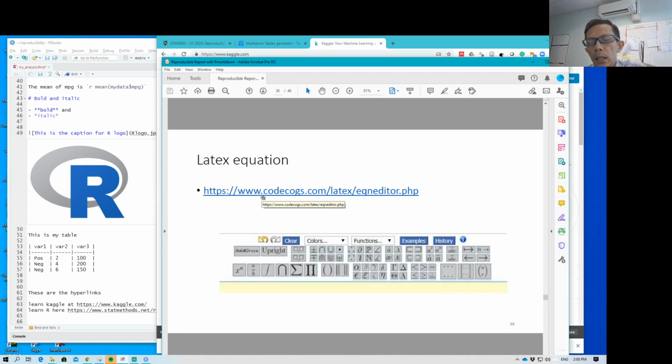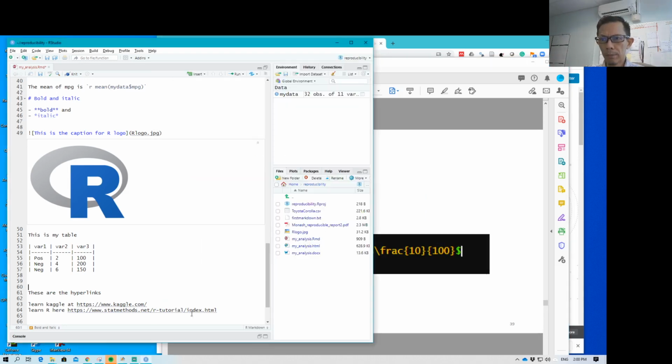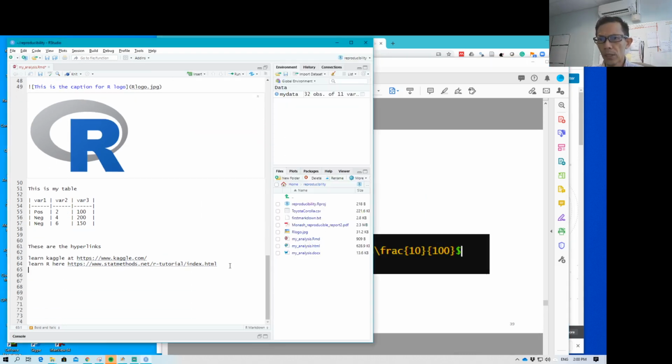If you are interested to insert math formula, you have to know about LaTeX equation. We won't go there. Or maybe you can try. There is a short function there, just a simple math formula.